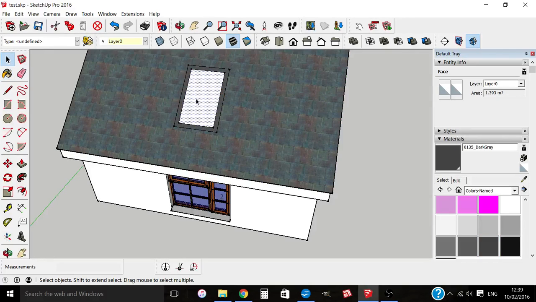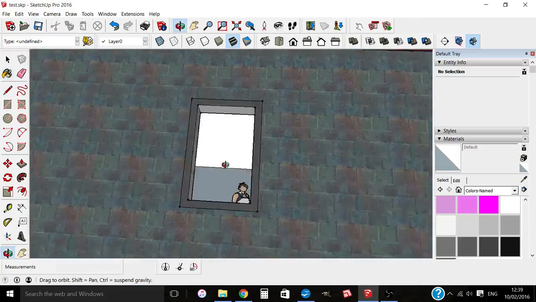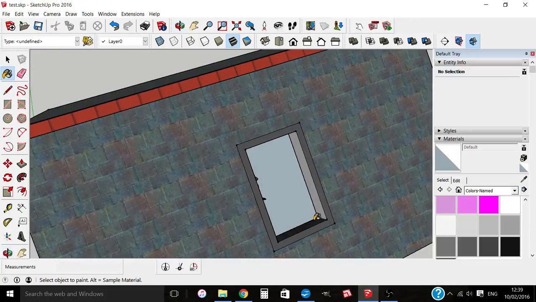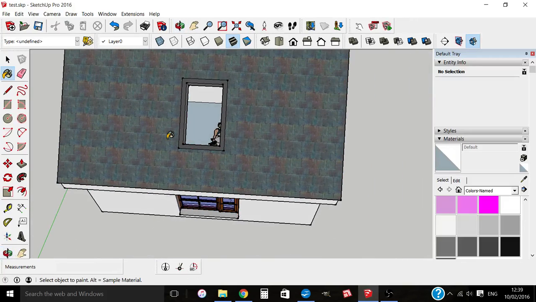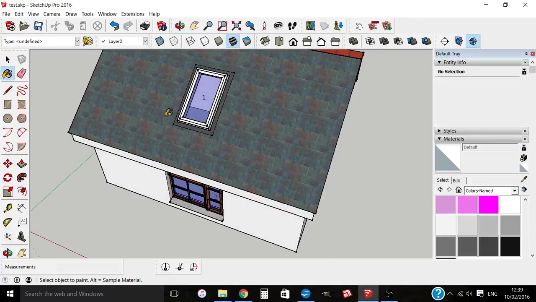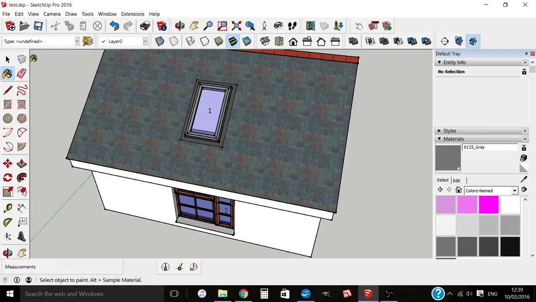And then I'll delete that face, and I will make the inside the default color, roof colored, and then I'll bring back the roof window, and we'll make that grey as well, maybe a lighter grey. And so I think that's a pretty good roof window.